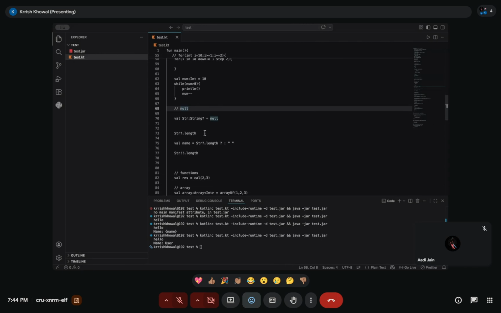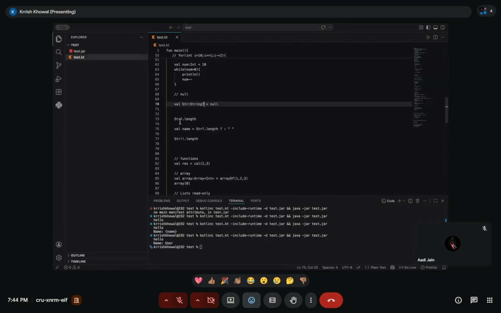Then about null, we discussed how null strings work. We need to explicitly mark it as null using this question mark. And to access it, we have safe call and this elvis operator and also this double exclamation. This provides us an error, so try not to use this.